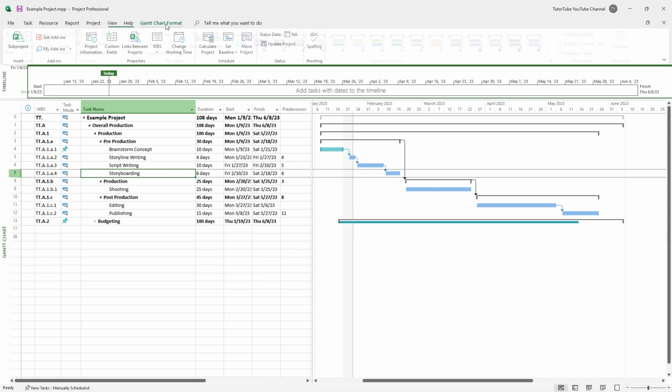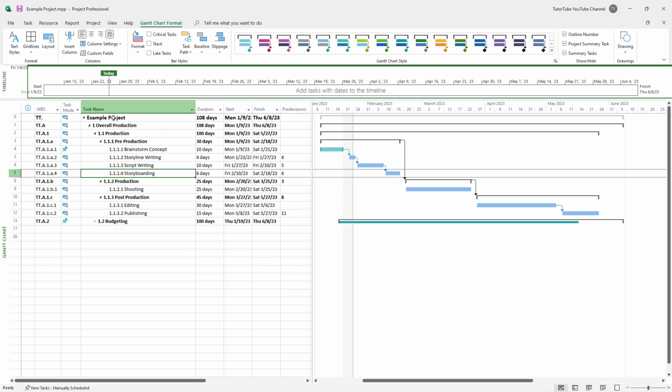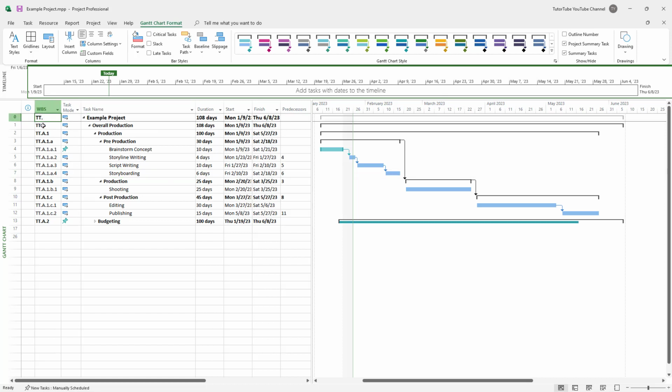Note that this does not change the outline numbering when you enable this. The WBS numbering is entirely different than the outline number. But here you can see that it is TT for the main task. Then it's TT.A, A.1, A1 and small letter A. And it's A1, small letter A and 1 and so forth, as you can see just like this.